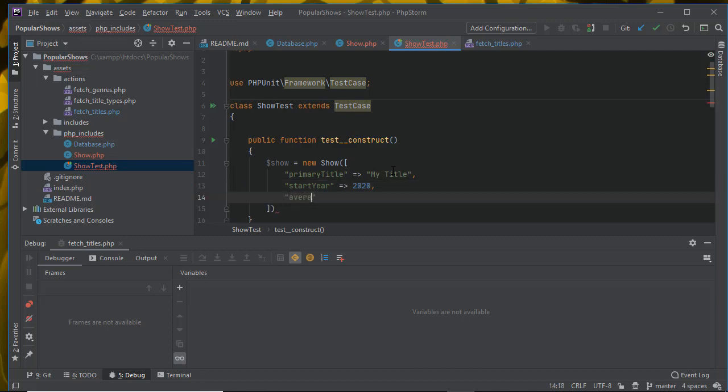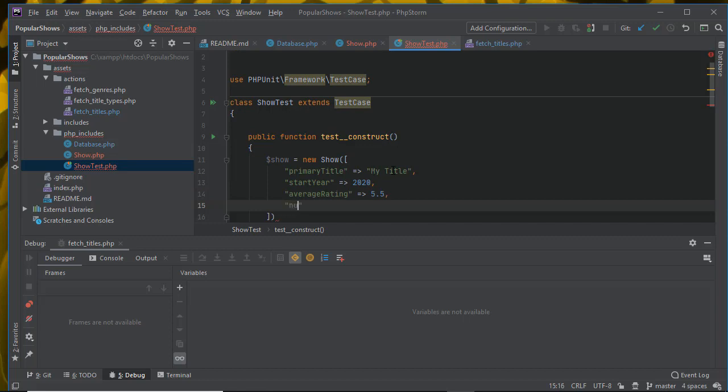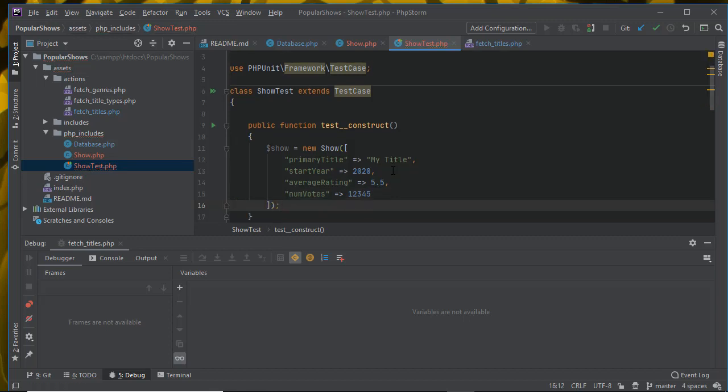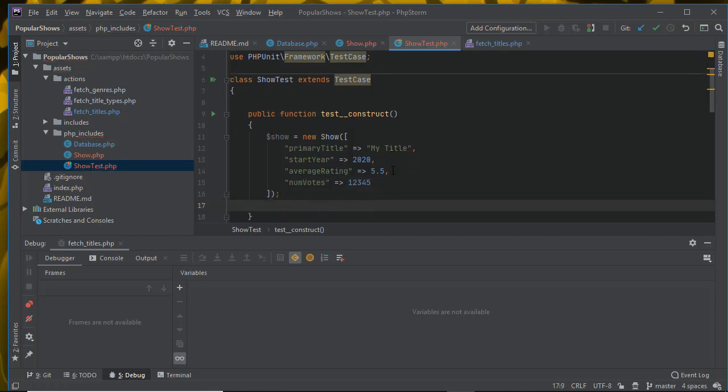And average rating, let's say 5.5. And num votes, let's say 1, 2, 3, 4, 5. Okay, so that will make a new object, and then the test part comes in. I'm going to check whether various properties match what I expect them to match. So I'm going to use assert to do that. And assert is going to be a method off of the test case class, which my class inherits from.